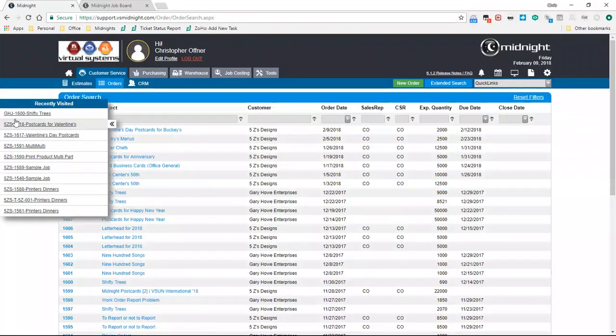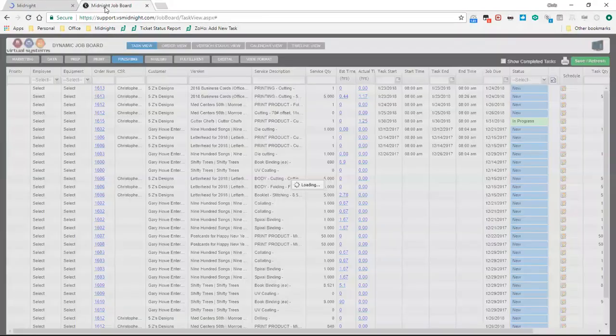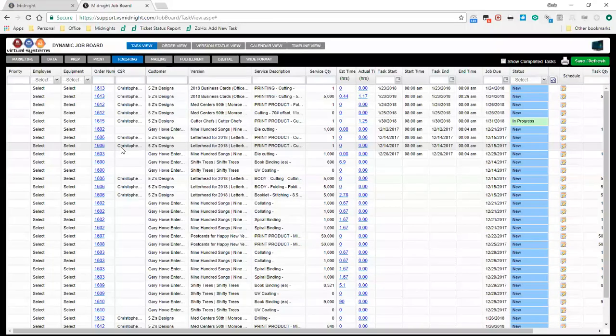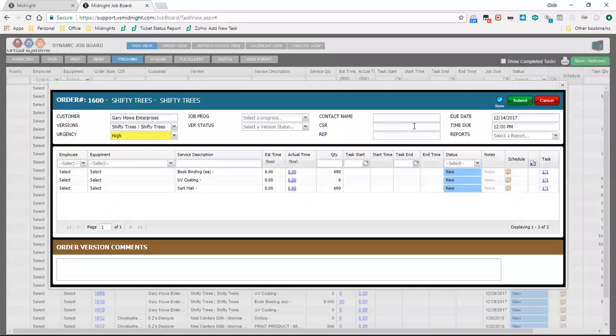And this goes for other areas too, not just the urgency. You can adjust some of the date information, the CSRs, the sales reps, and a little bit of additional info regarding the order itself. Up at the top of this screen, you can see all the data that you can modify. You can also pull reports from this view within the order pop-out itself.